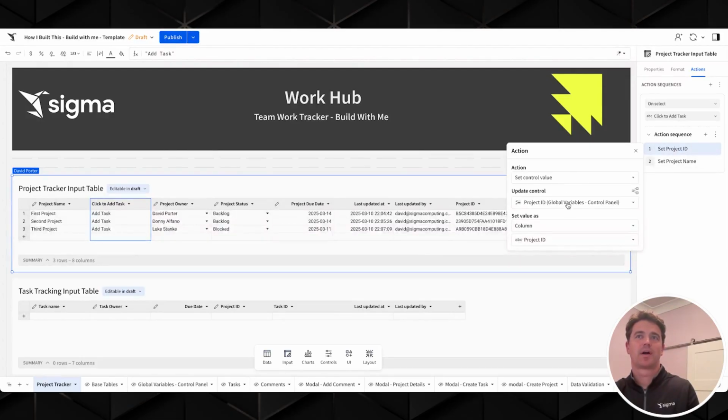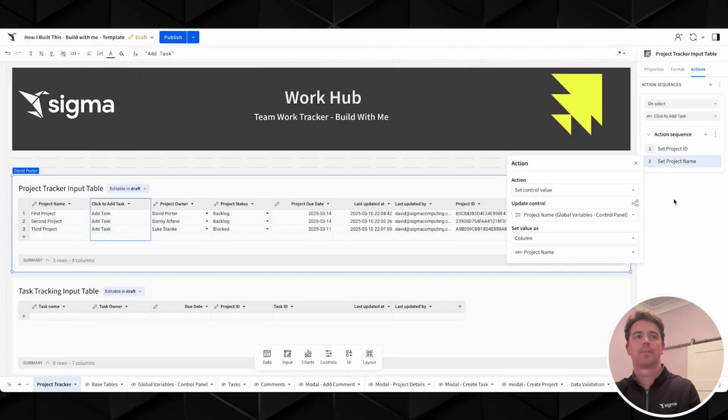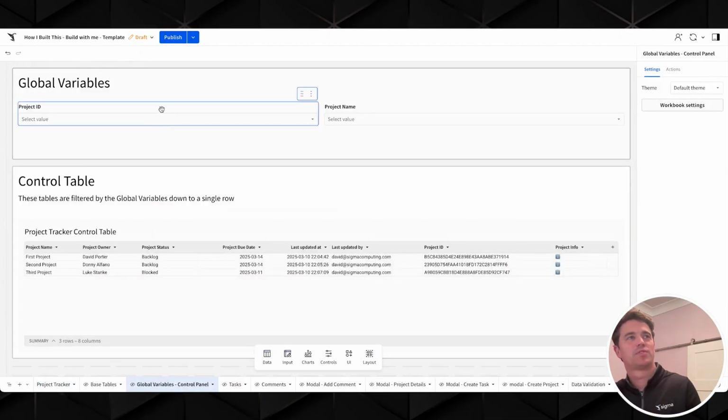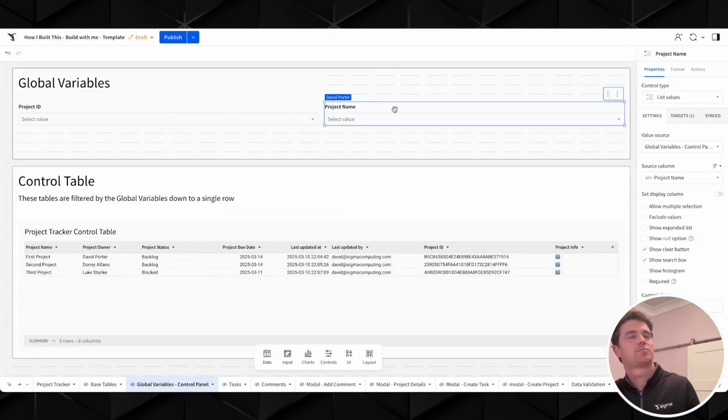So it's going to set the project ID as the column in the row that I select. So if I select first project, it'll grab that project ID. Second project, it'll grab that one. Similar with the project name. And I have built a control panel with global variables here of this project ID and this project name as a control.